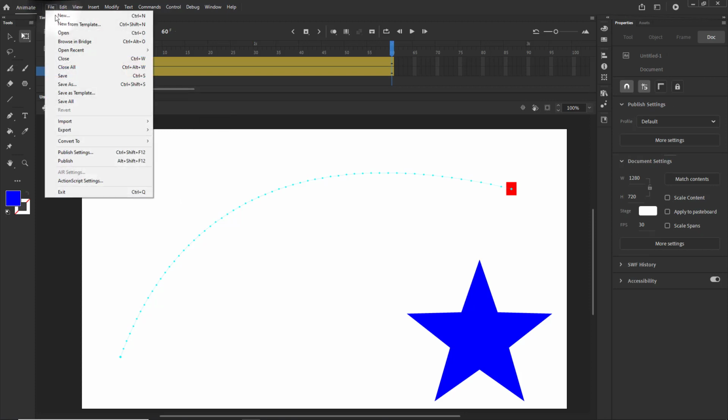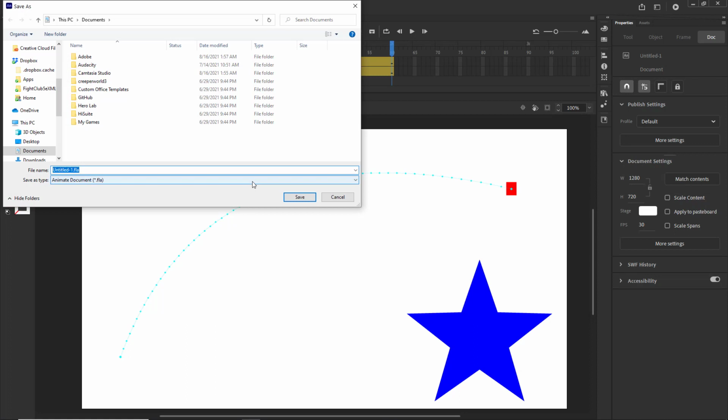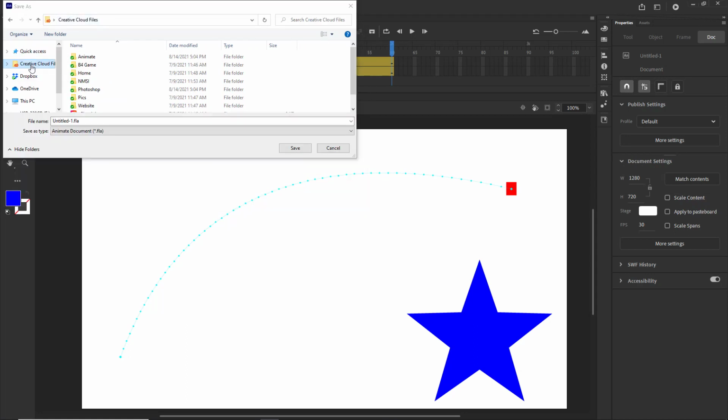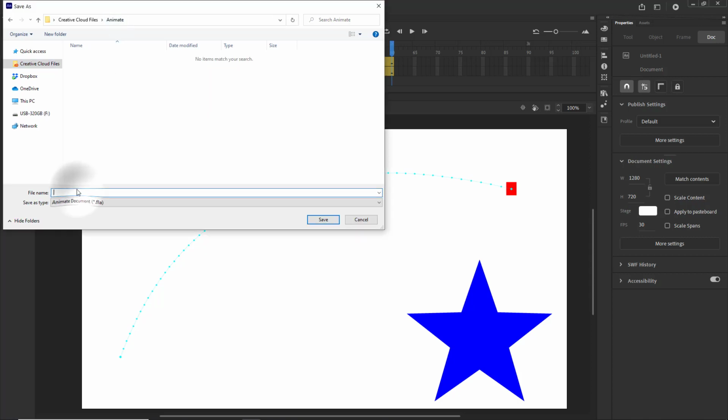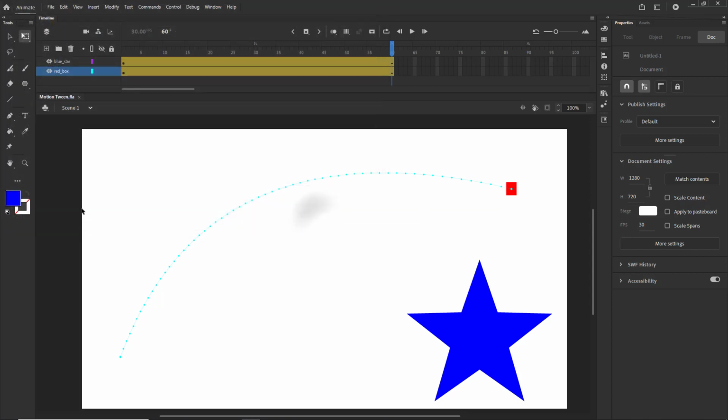Now to save this, I would do File, Save As. From Files, I'm going to go to the left quick select section, and I'm going to go to Creative Cloud Files. If you don't have an Animate folder, you can click New Folder to create one. Once I'm inside the Animate folder, I'm going to name my file Motion Tween. Hit Save. And that will save a file that I can come back and edit later.